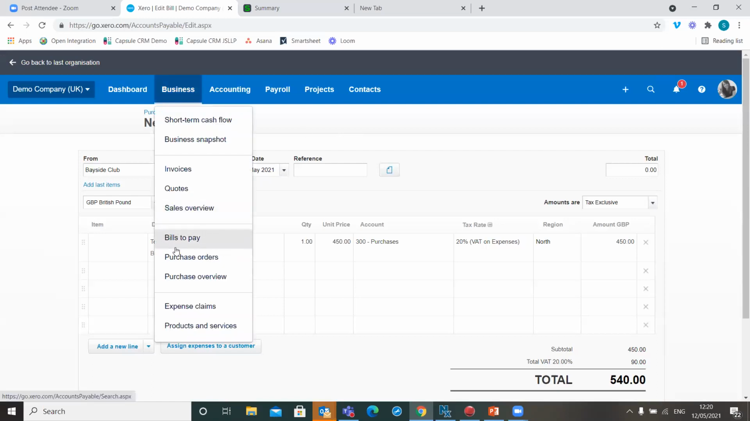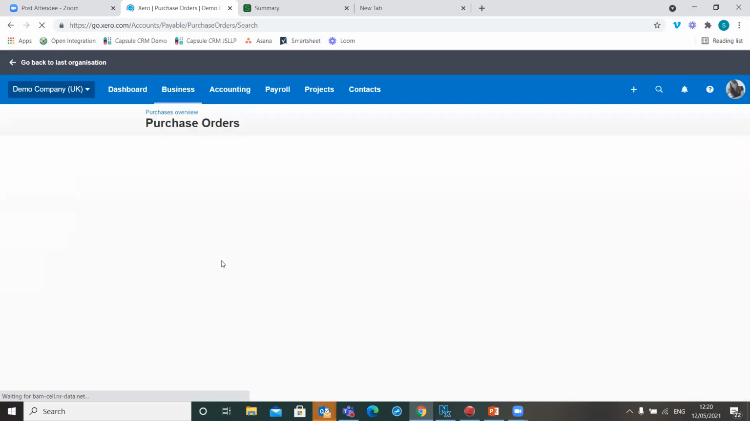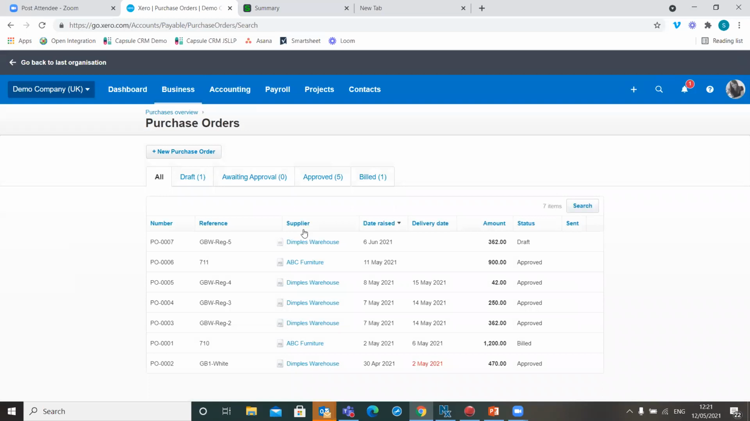Okay, so again, we do have the option to enter the bills, and we also have an option to raise purchase orders. So if we are a business that does use purchase ordering, then we can create those purchase orders directly in here as well, and email those over to our supplier, like we've seen on the sales side. We can also then convert that purchase order into a bill if we wanted to. So we only have that one point of entry.